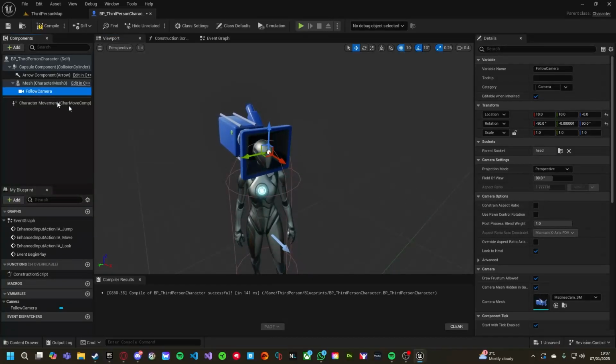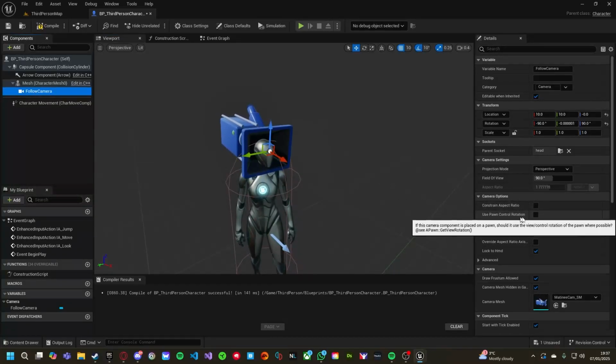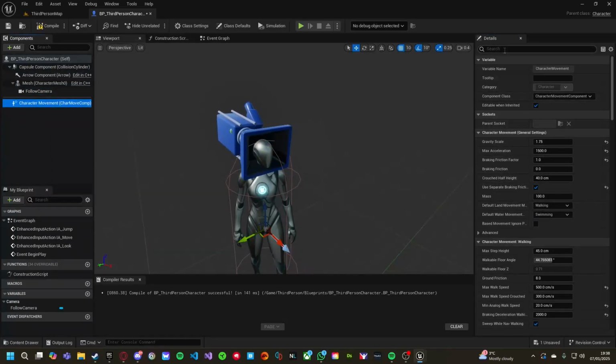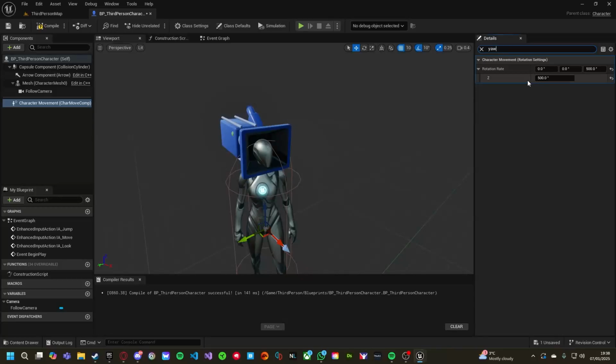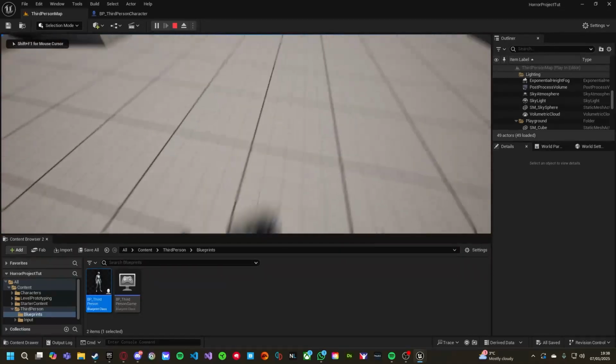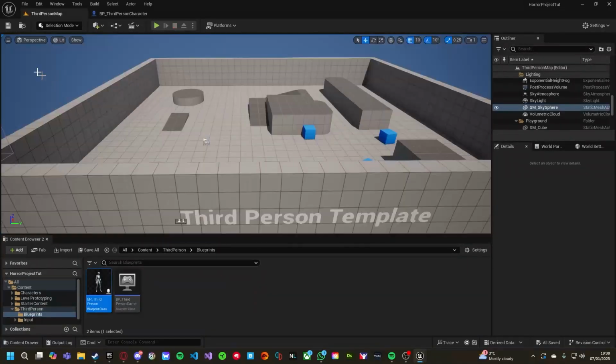And then make sure on follow camera, go to use pawn control rotation, make sure that is ticked. Go to character movement, and then go into BP third person character self and type in use controller rotation, and that's all you really need to do for true first person, guys. So we go in and we still have true first person. There you go. That's how you set that up.